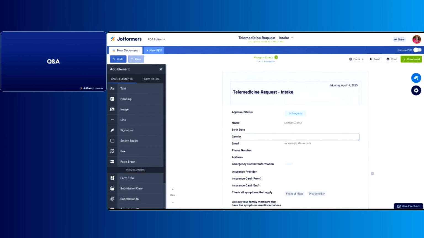But if this is enough for you, this is created automatically. It can be customized however you need, but yes, all patient responses are available as a PDF.